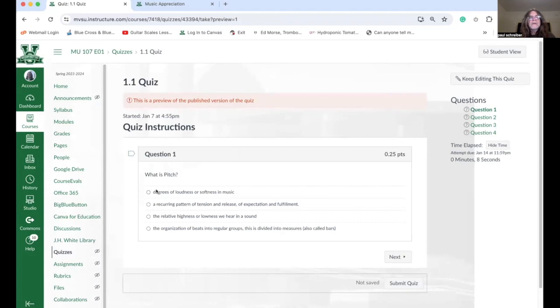Anyways, what is pitch? Degrees of loudness or softness in music, the recurring pattern of tension and release, expectation and fulfillment, the relative highness and lowness of a sound we hear, the organization of beats in regular groups divided into measures, also called bars. Well, it is the relative highness and lowness in sound. So that was question one.